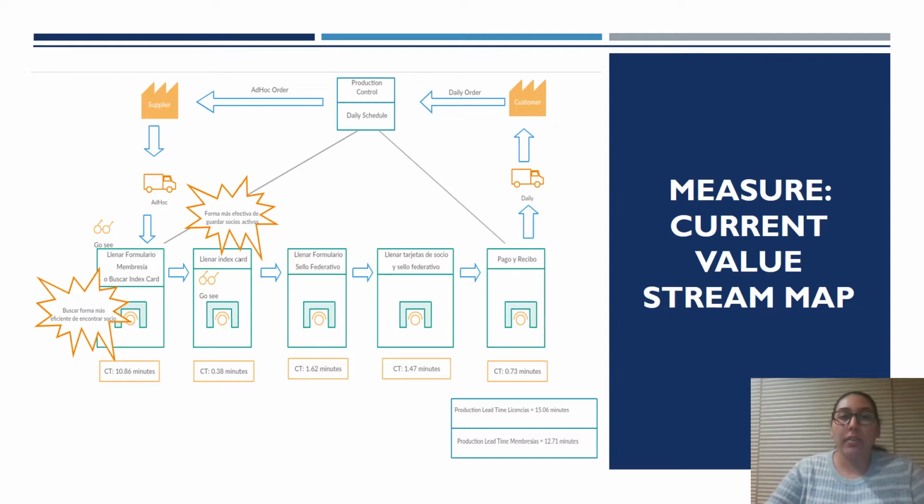In here, the cycle time of each of the steps is noted, and based on that, we determine that the first step is the most time-consuming one. So for the analyze phase, special consideration for this step is going to be a major objective for improvement.